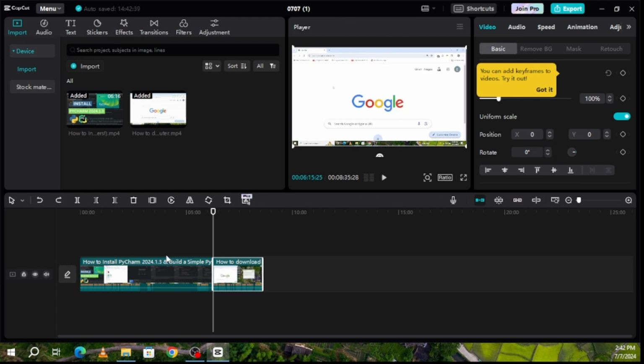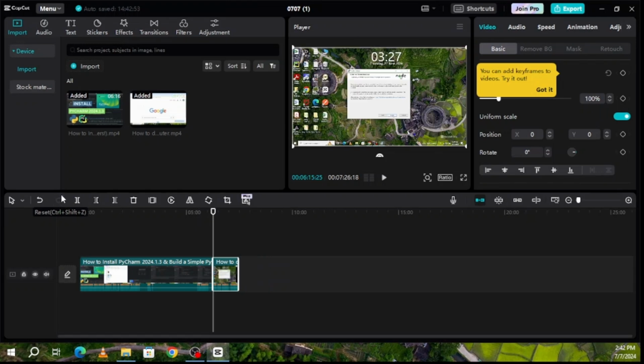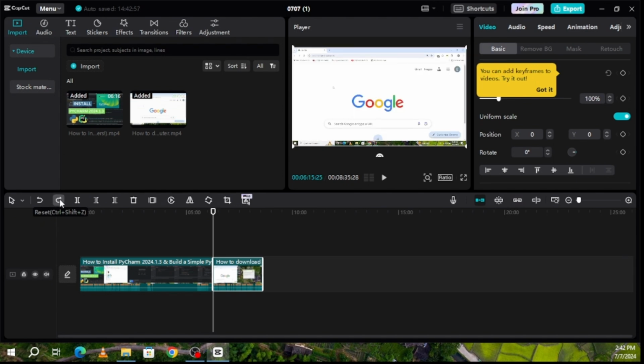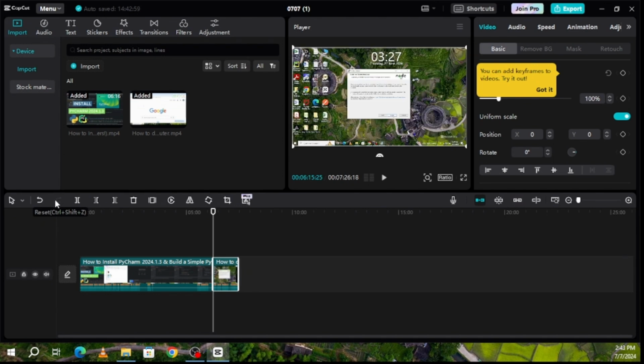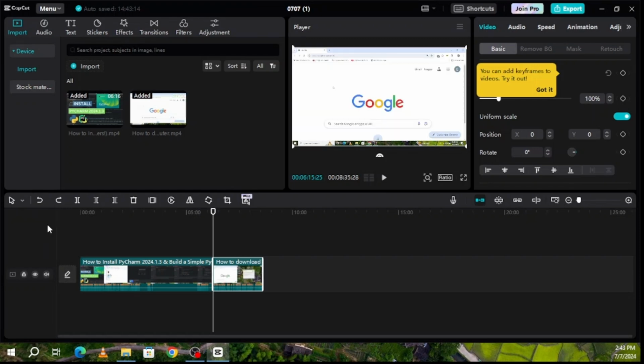I undo. So next we have this other option, which is reset. We have Control Shift Z to reset, Control Shift Z on your keyboard. To undo, Control Z. If I click on it, it does the same thing. So go to this one here, which is undo. You can use the keyboard shortcut, which is Control Z. Now if I press Control Z, you see I've undone that.